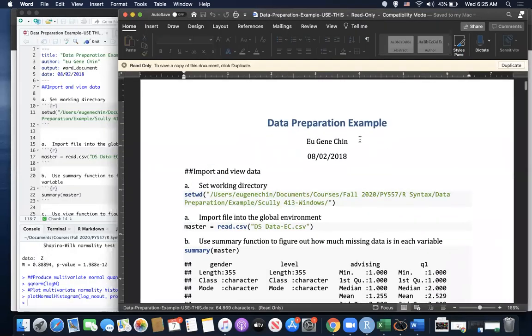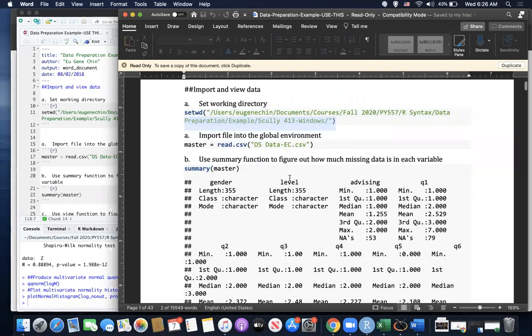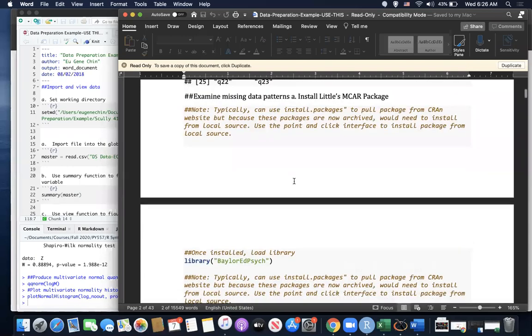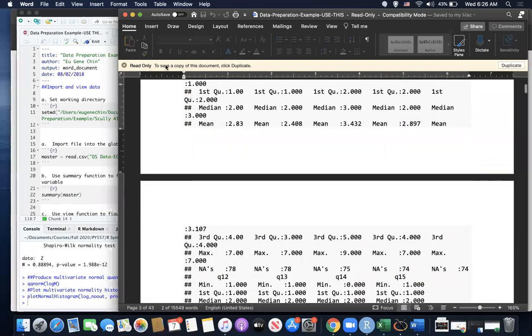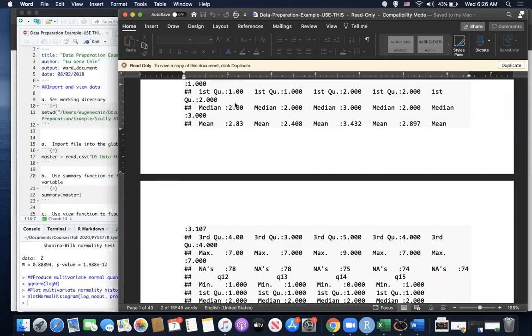Sweet. Okay, so it has the title, the author's name, the date, and these are my sets of codes. Notice that it very nicely mirrors the chunks for my code, as well as the output for the respective code. So it'd be really easy for people to see what you did and what you got out of the analysis that you did. So once you get this Word document, make sure you save it. Click Save As.